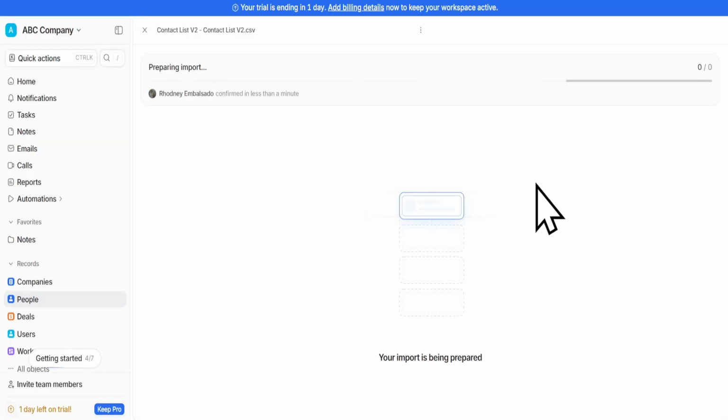That's it. You prepared your sheet, exported it as a CSV, uploaded it to Attio, matched the fields, confirmed the warnings, and started the import.